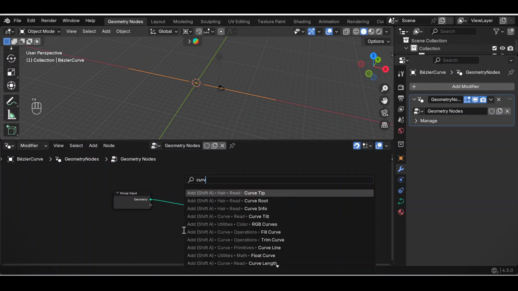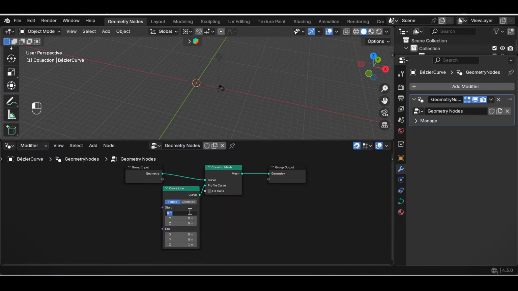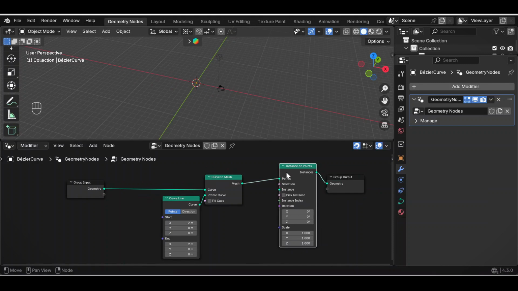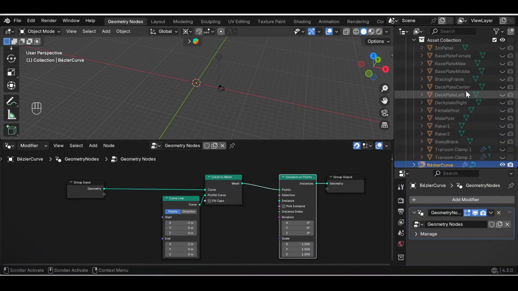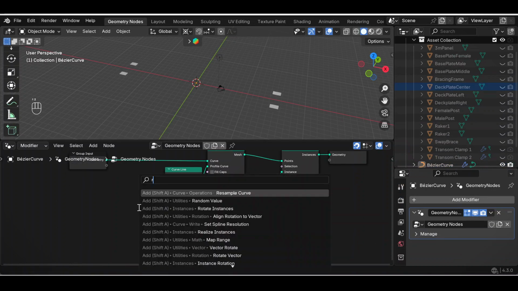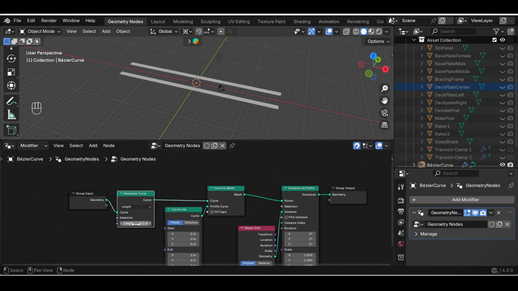We will use a curve line in profile and type the start and end x values to -2 and 2. Finally, we will instance the center deck plate. Using an Instance on Points node, we will drag the deck plate center from the asset collection. To ensure proper spacing, we will resample the curve using length and set the length to 1.5 meters.